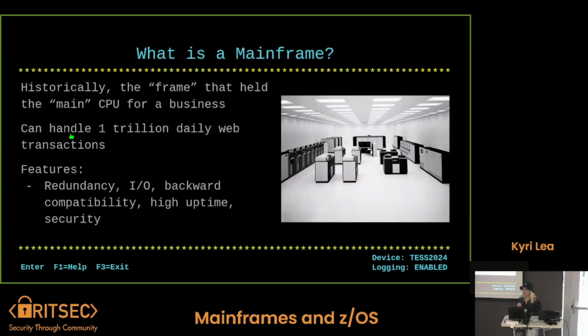So, what is a mainframe? I didn't know that this was a real thing until last summer. I thought this was just a fancy word for a server or some other type of computer, but it turns out that mainframes are a distinct thing and they're very cool.